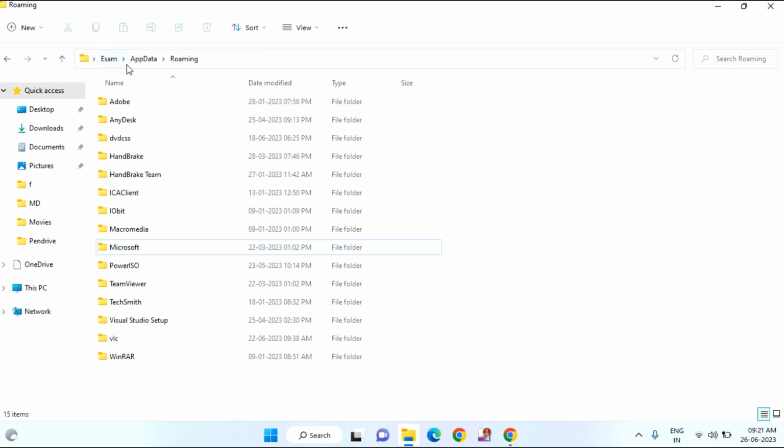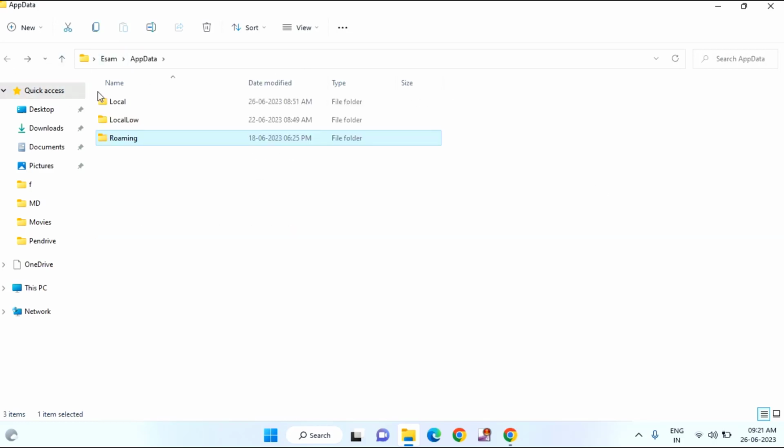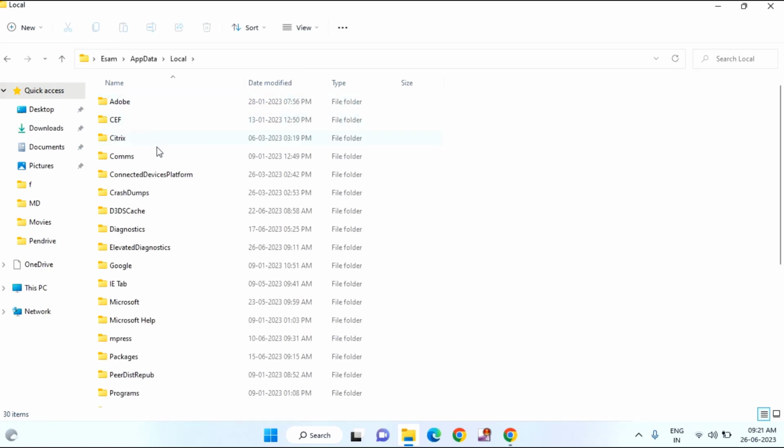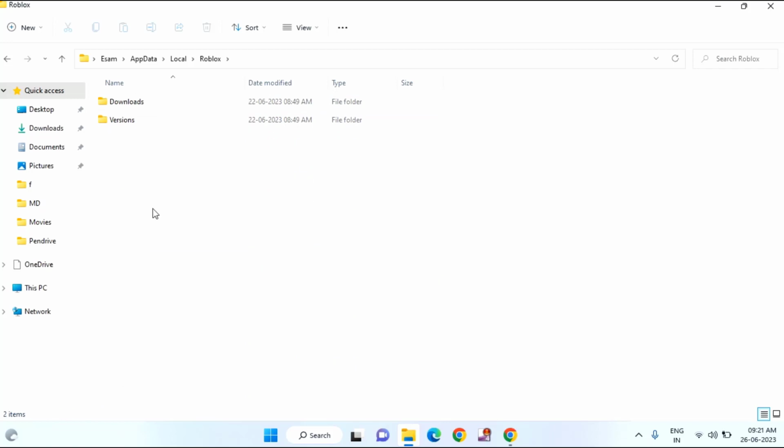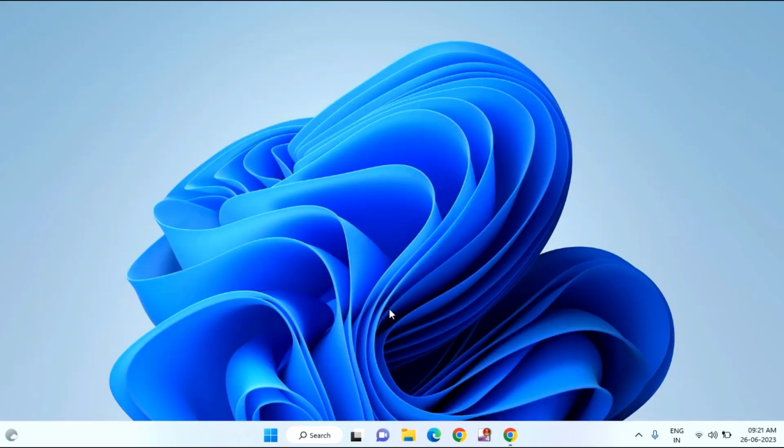After deleting, then go back, go to Local folder. Here you need to find Roblox. In Roblox you will find the Logs folder. You just need to delete that Logs folder. After that, once you have to restart your laptop or desktop. After restarting your laptop or desktop, you just need to do another setting.